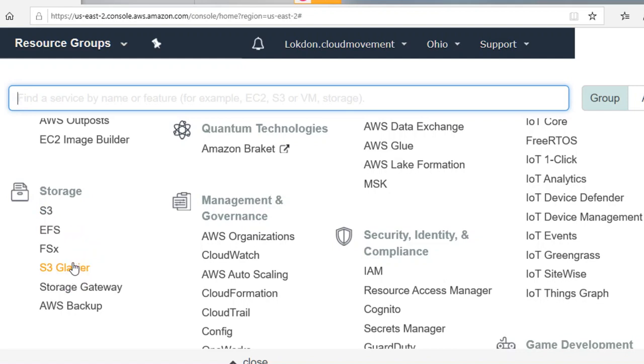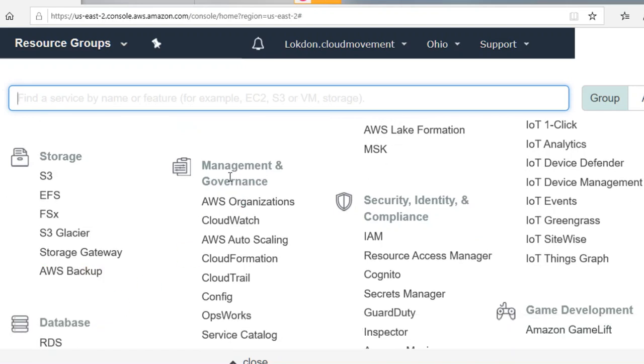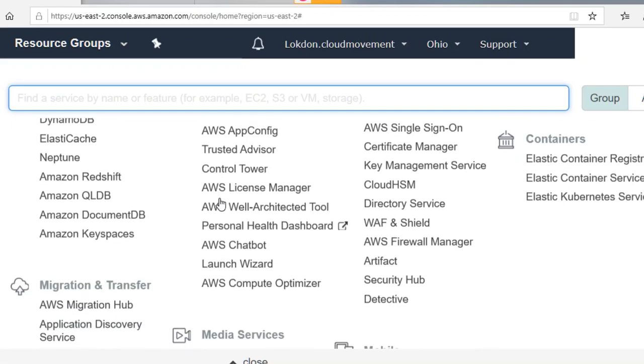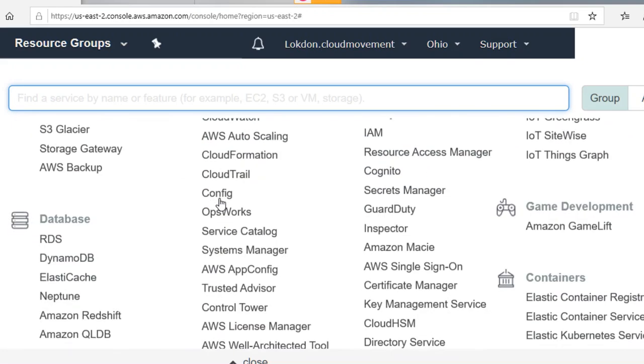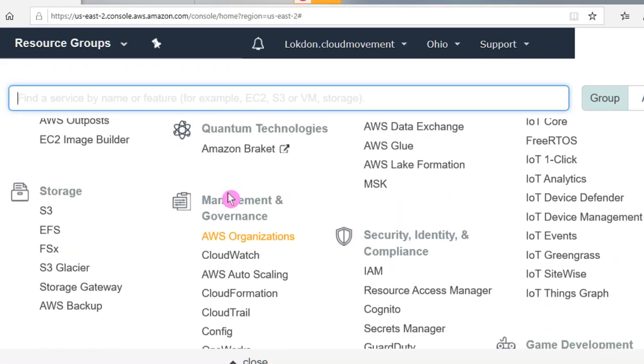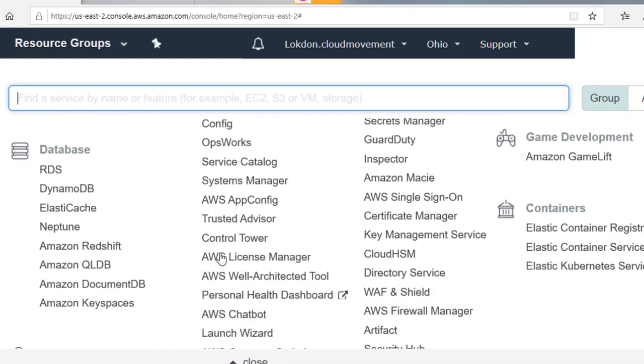S3 Glacier is an archive where, over a period of time, they move some of the stuff from one server to another, where it's not continuously getting accessed, just being there as archive or references. Okay, then they have management governance. This is how you manage everything you have in AWS. This is a very interesting aspect of AWS. People get paid a lot of money just taking care of this branch.